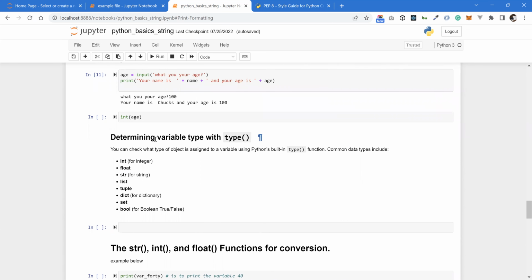So we have determining variable type, right? You can check the type of objects. You can check what type of object is assigned to a variable using Python's built-in type function. Common data types include int. I think I've explained this. Int is for whole numbers, right? We have floats, for decimal numbers. We have strings, STR for string. We have tuple, but we have not reached there, so we can leave those for now.